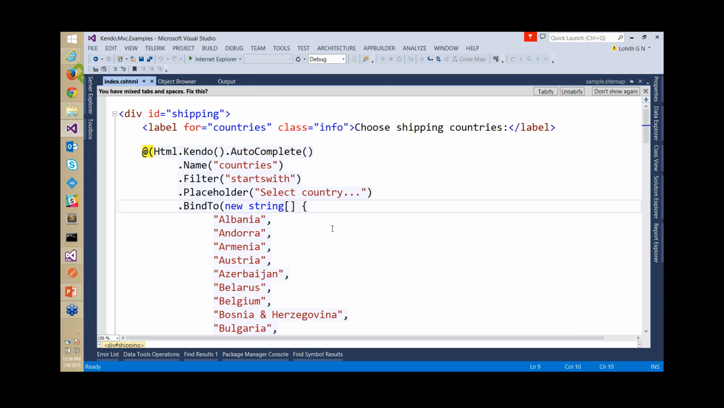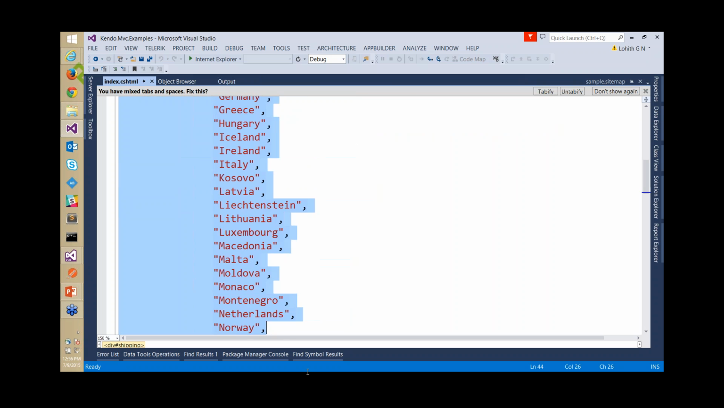I know what I'm putting on the control. On the autocomplete, I'm saying, hey, Kendo, I need you to place an autocomplete control. Its name will be countries. The filter method it should use is starts with. The placeholder it should keep is select country, and then the data it will have is these, right?